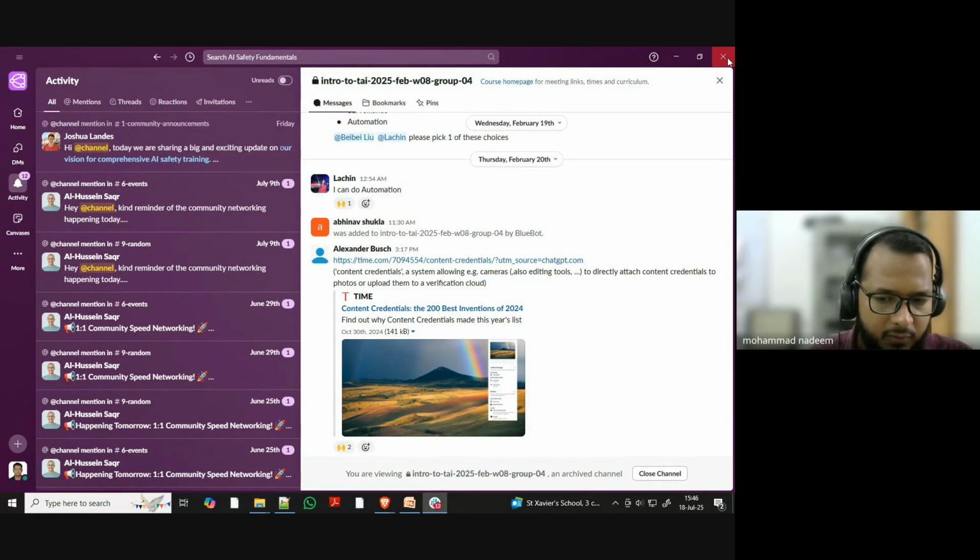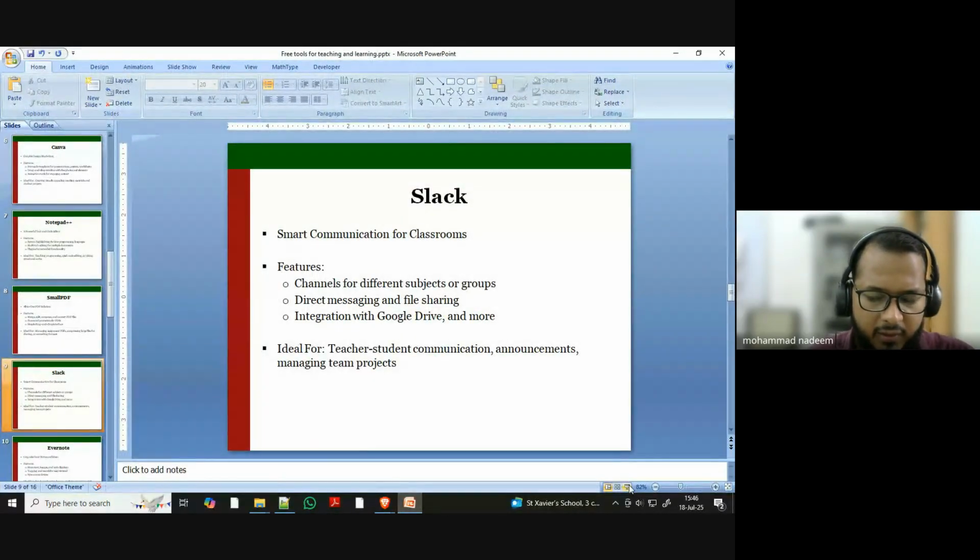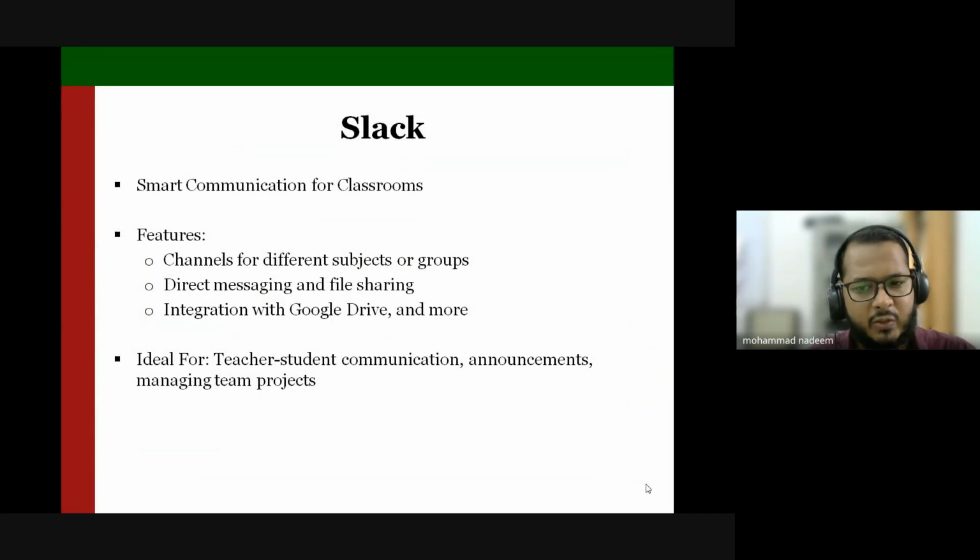Many people are using it nowadays, especially outside India. This tool has become really famous because it is specifically designed for student-teacher kind of communication, wherever there are some projects and some collaborations going on. Okay, so this is Slack.